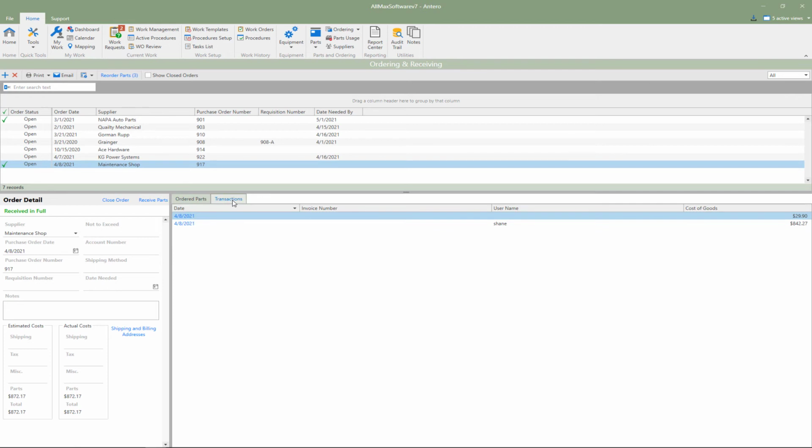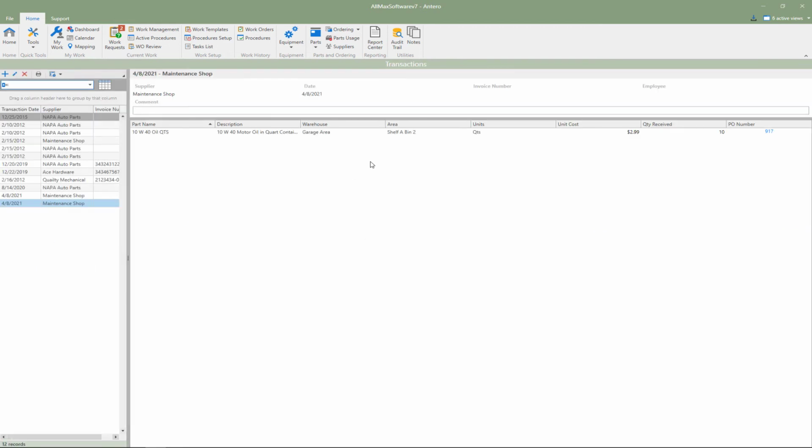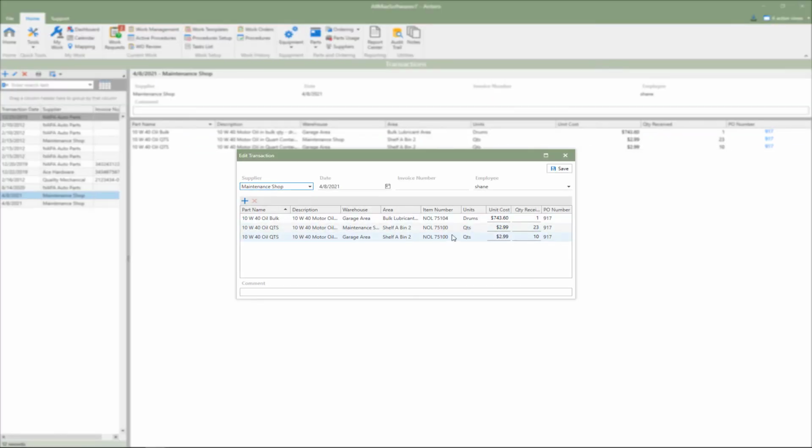Transactions allow users to view all the activity on a purchase order. Clicking the hyperlink will open the transaction section of Antero. This is also available from the drop-down menu under Ordering. A detailed transaction log will display when the quantities are received. If a transaction for a purchase order needs to be modified, it can be edited from Transactions.